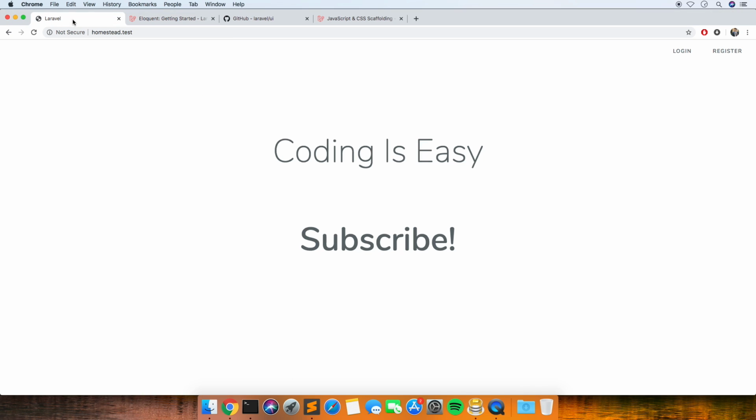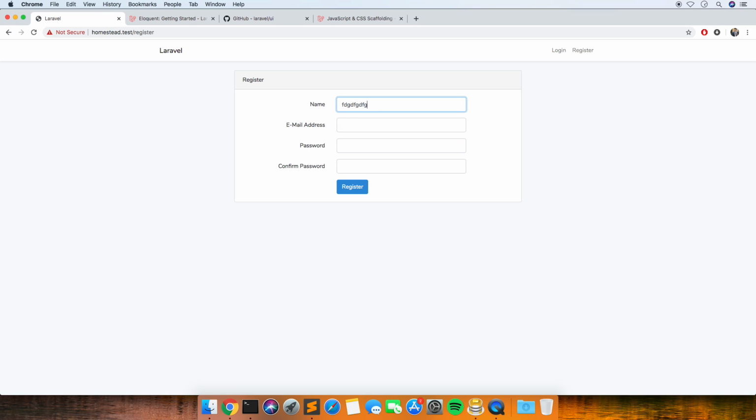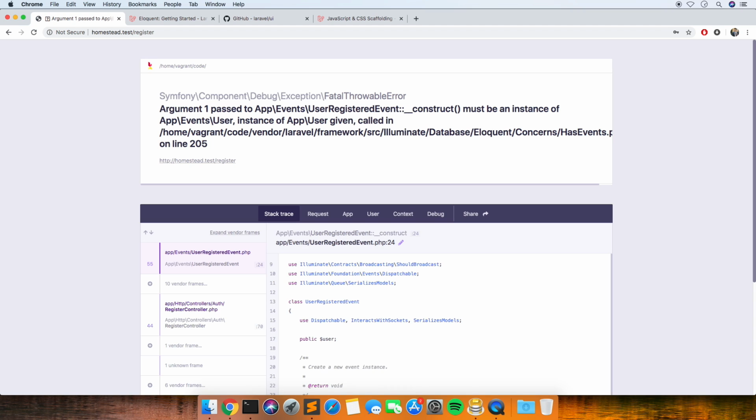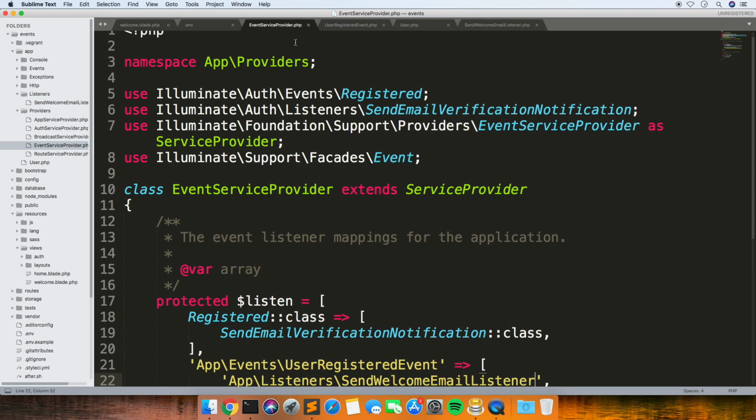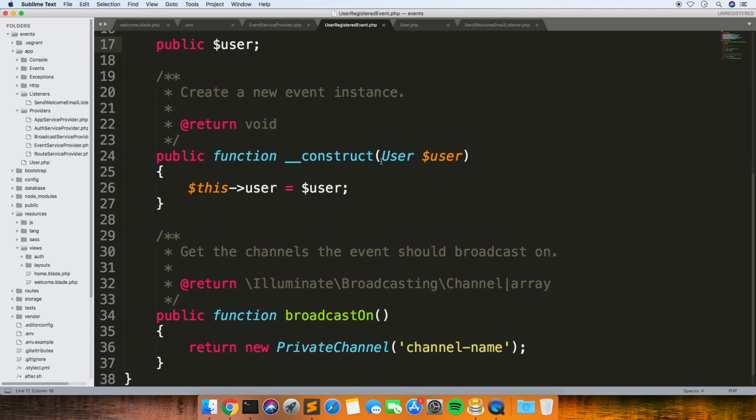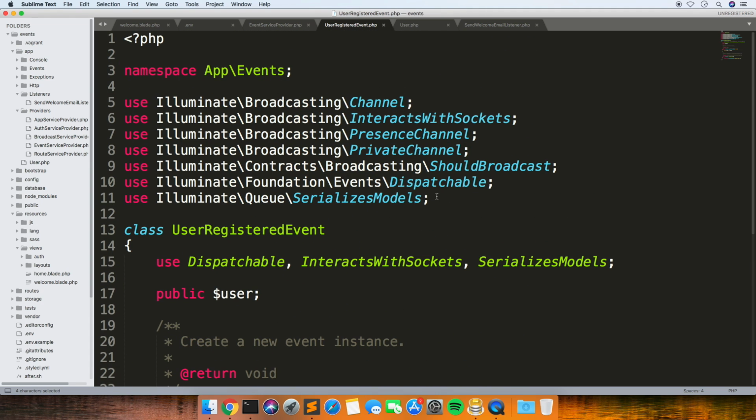So let's give it a try. Right, so there's something not right. Right, I think I know what it is. So in our event, we're using the user, but we've not actually got it in our use.